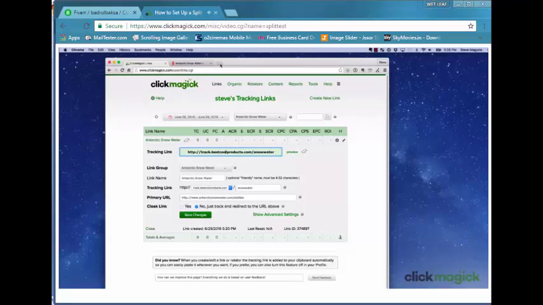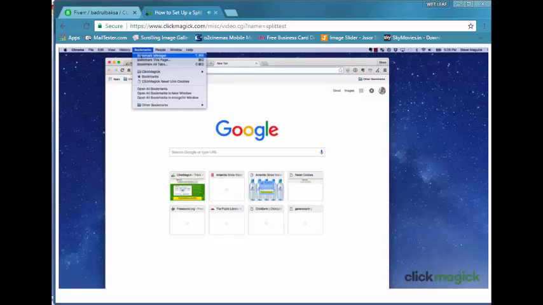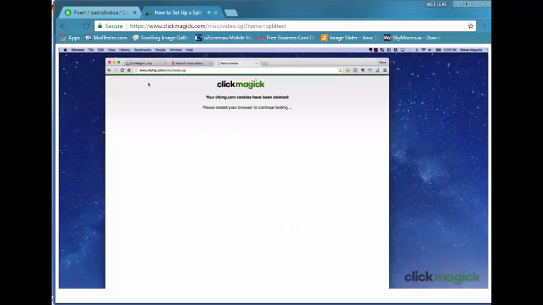Now we're going to open a new tab, and the first thing we're going to do is tell Magick that we're a new person. So we do that by going to the bookmark, clicking the reset link. Okay, now this is the most important part, is that you have to wait at least 60 seconds before you enter in the tracking link, or Magick will still see you as the same person. So let's go ahead and wait.